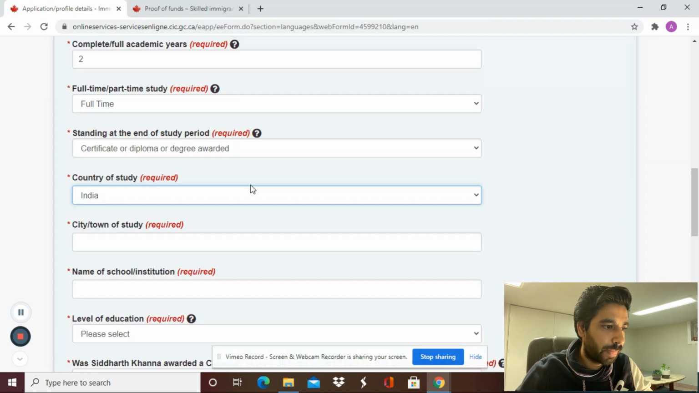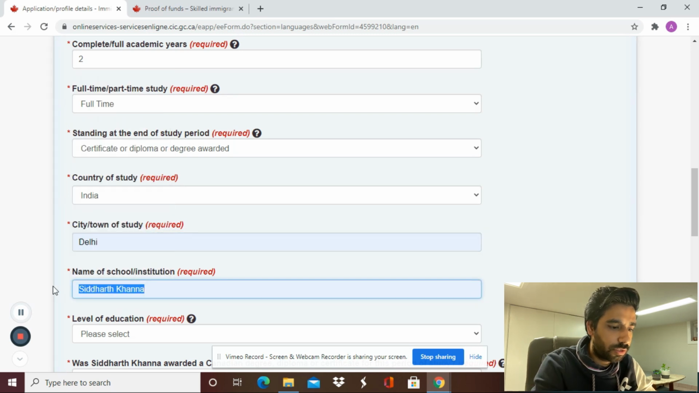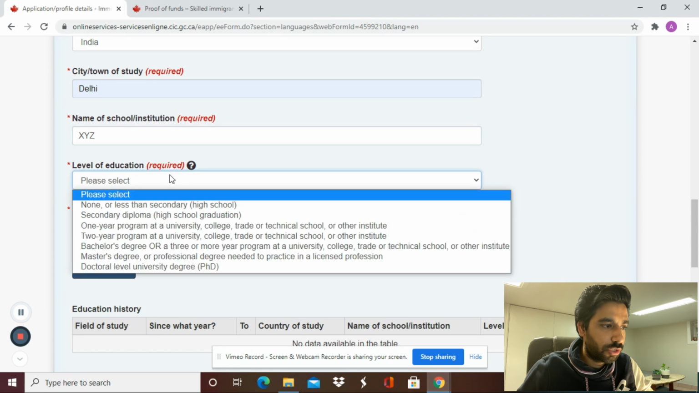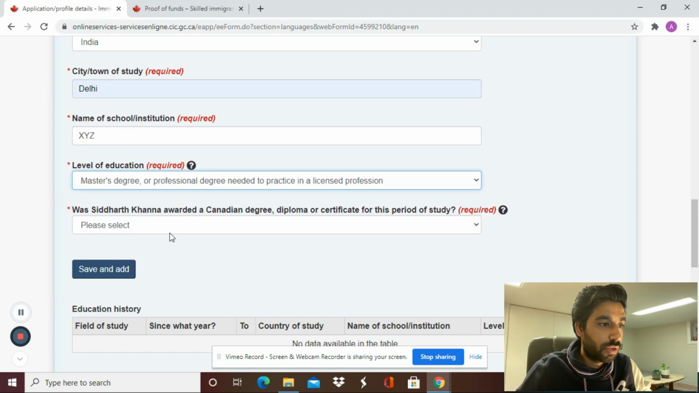Country India. City Delhi. Institute XYZ. Level of education. Since my degree was evaluated as a master's degree, so I entered master's.